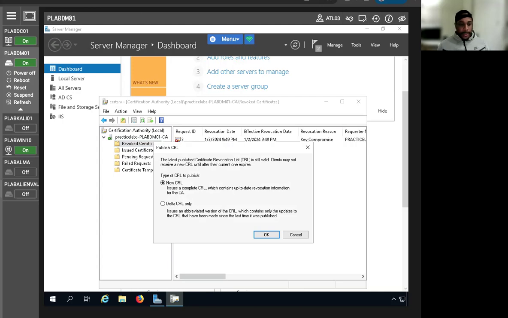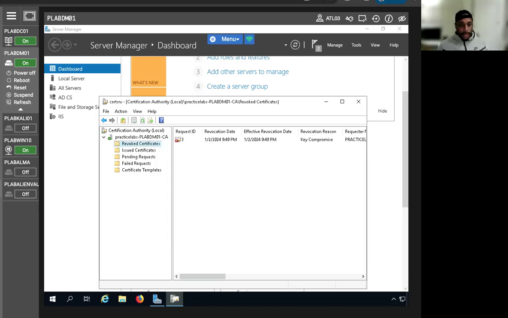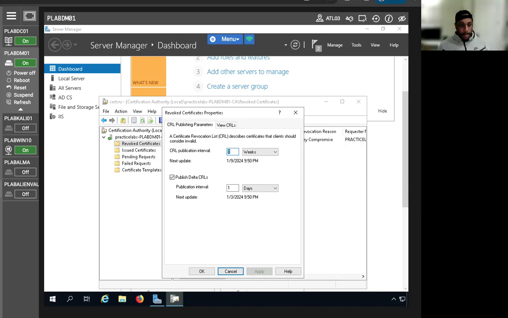All right, perfect. Now in the publish, I'm just going to make sure there's a new CRL, which contains the up-to-date revocation information for the certificate authority. Just going to click OK. And then also take a look at the properties. In the dialog box, we see the CRL publishing parameters, right? It displays the publication interval for the new CRL and the Delta CRLs, which is a recent update for the revoked certificate.